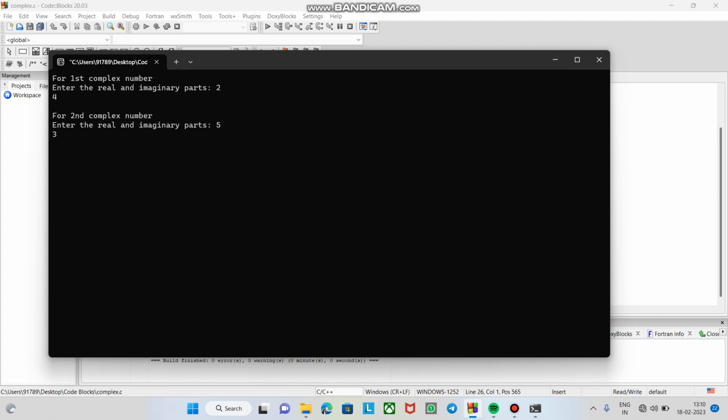if we calculate it manually, then we must get the answer as 2 plus 5, 7, and 4 plus 3 is also 7. So we must get 7 plus 7i as the result of the complex sum. So let's see. So here we go. Sum is equal to 7 plus 7i. Since it is in float data type, the .0 is a must.